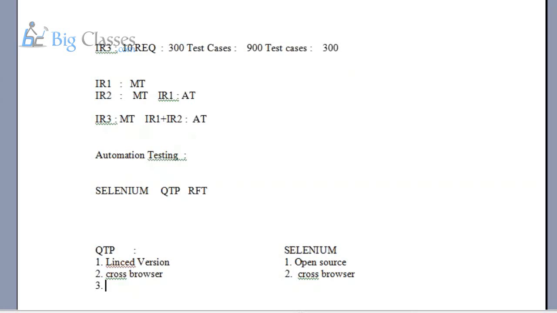If you go for QTP, team, can we install QTP in Linux and Mac machines? Can we automate our test cases? No, it's not possible. QTP by default supports only Windows environment. That is the reason Selenium came into the market, team. The reason is cross-platform support also, but QTP does not support this cross-platform testing.